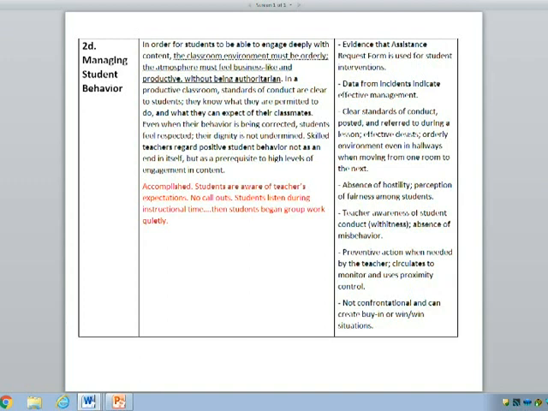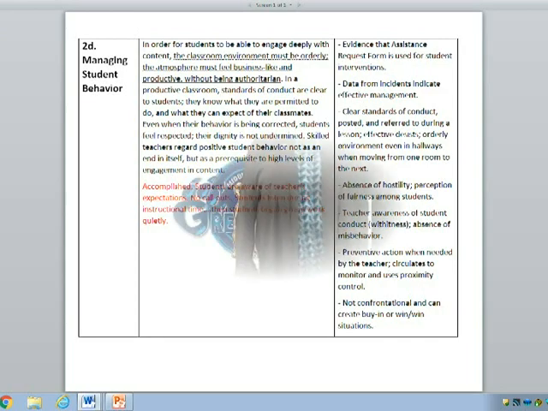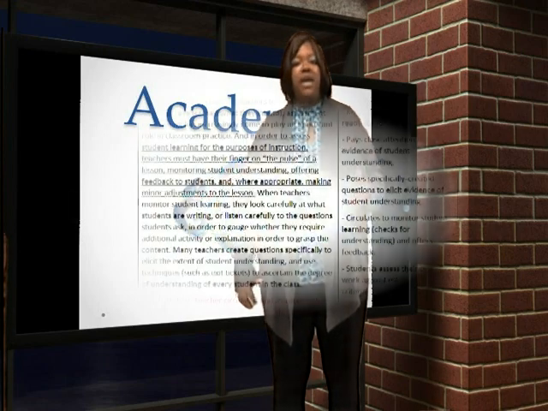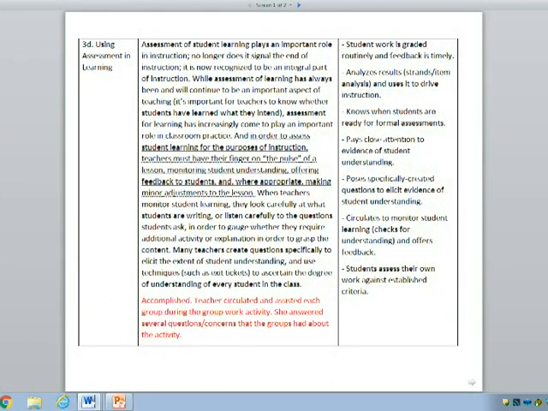3D, using assessment and learning. Assessment of student learning plays an important role in instruction. No longer does it signal the end of instruction. It is now recognized to be an integral part of instruction. While assessment of learning has always been and will continue to be an important aspect of teaching, it's important for teachers to know whether students have learned what they intend. Assessment for learning has increasingly come to play an important role in classroom practice.